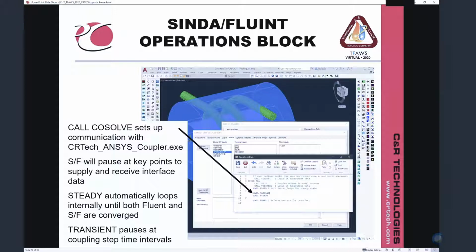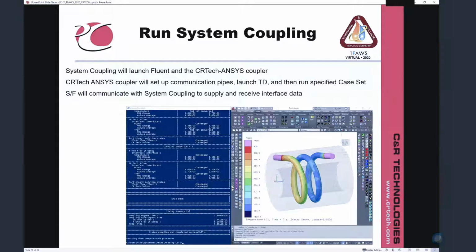Now, it also does something clever here too. When you're in a cosolve mode, when you call steady, it actually puts steady in a loop. So you'll do steady state iterations over and over. You'll say, okay, call cosolve. You'll get the initial fluxes from Fluent. You'll do a run. You've converged all the way. You send those temperatures back to system coupling. Fluent does its job, sends you a new set of fluxes. So steady will stay in that loop and do steady states over and over until system coupling says, okay, both sides are converged, and then it'll send a message to CINDA to shut down.